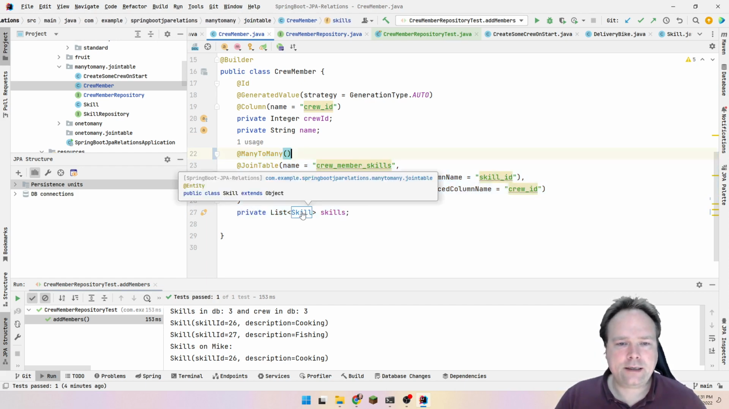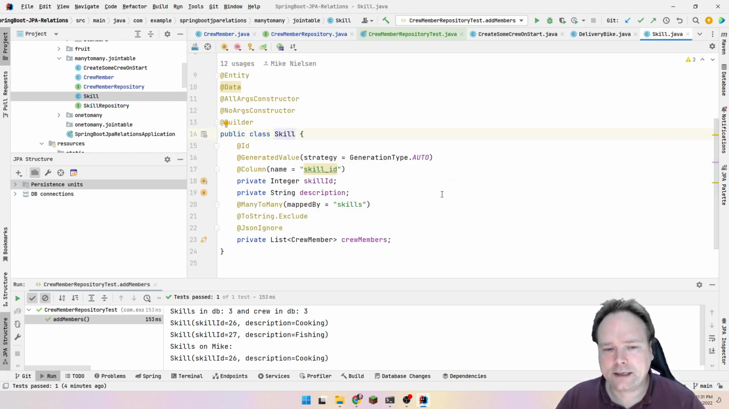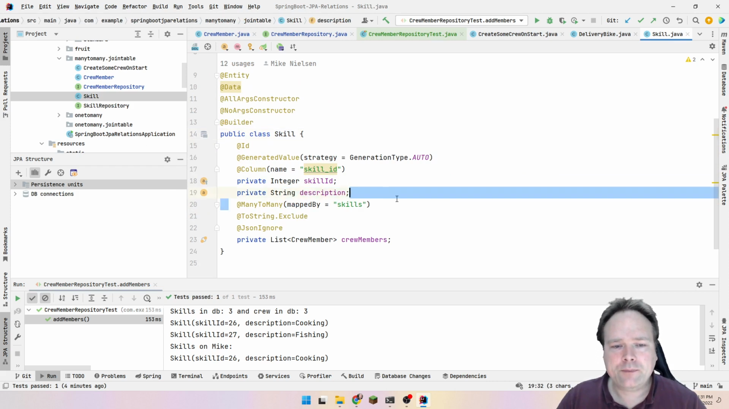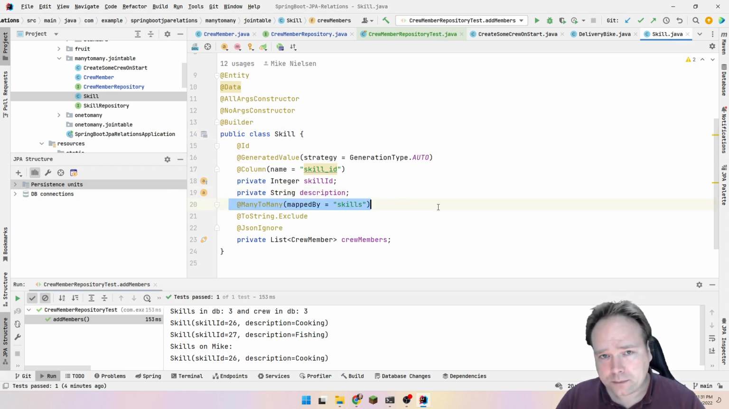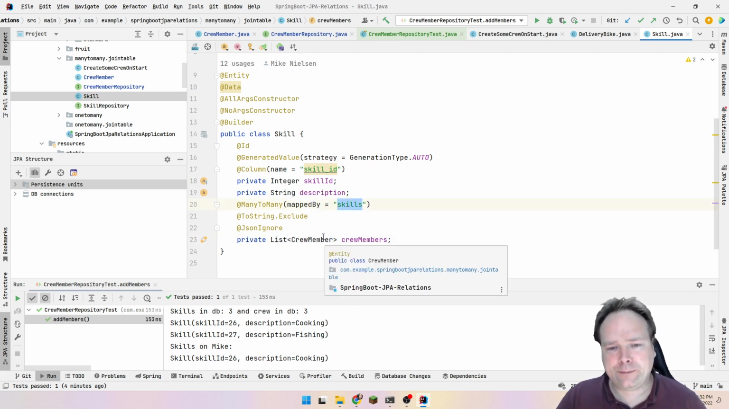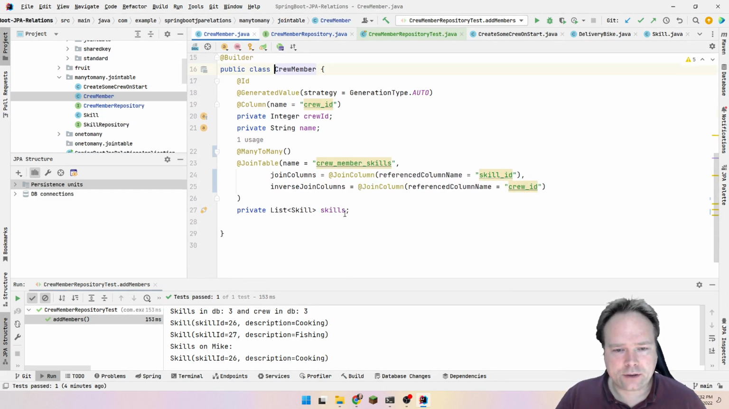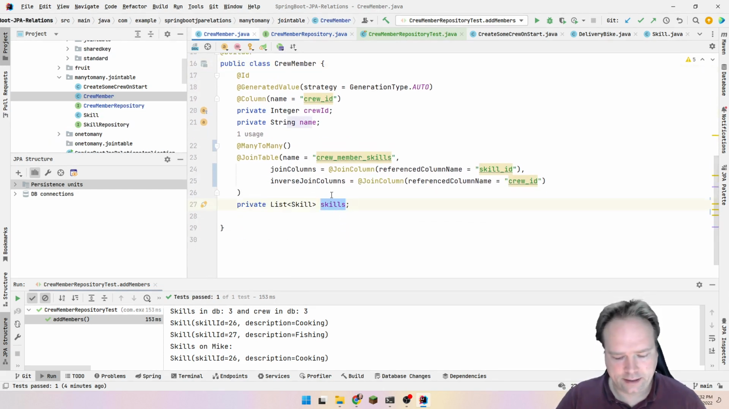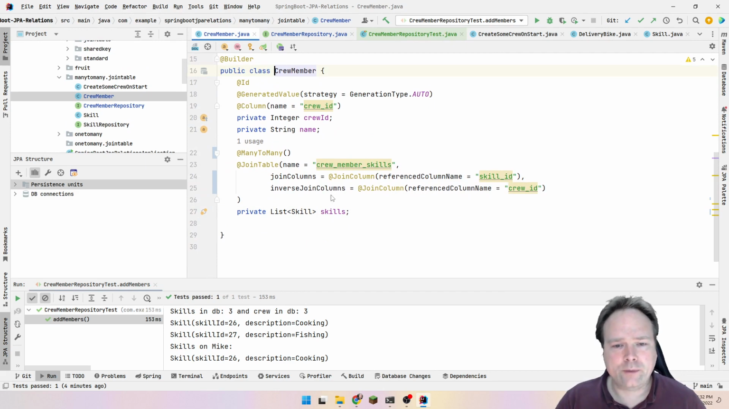Then we have the skill entity, which is right here. This is the secondary entity, and we can see that because we only have the many-to-many, and we can see that it's already mapped by the field skills on the crew member. That is what this says right here. It is already mapped. We will not have any mapping on this entity because it's done on the other side. That means on the crew member, on the skills field. So let us go look again. It is named skills, and it is on the crew member right there.